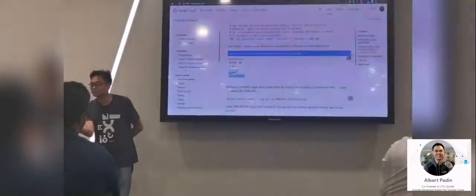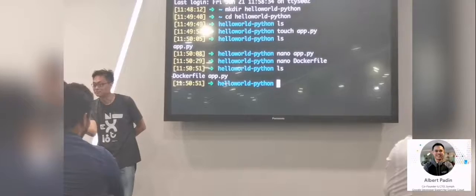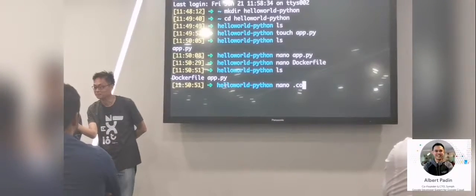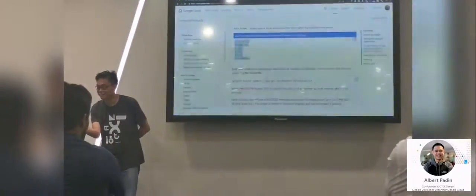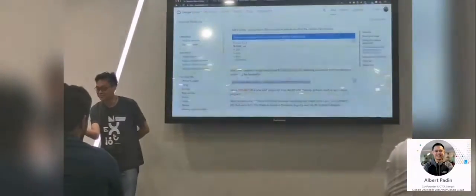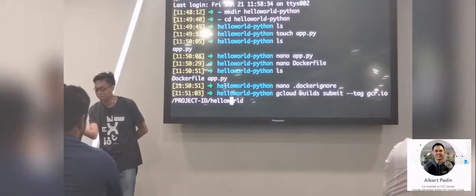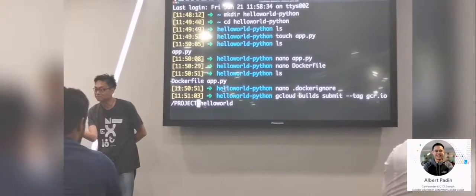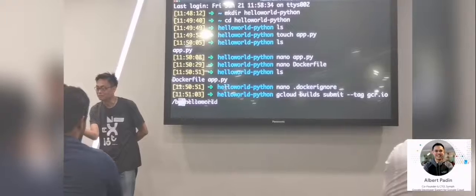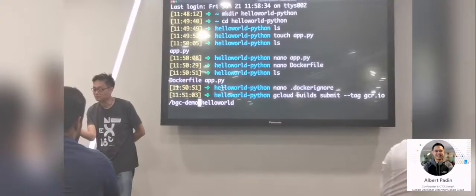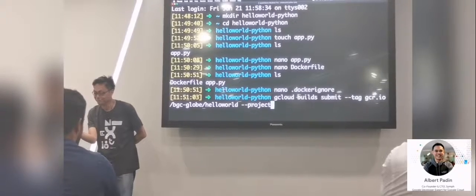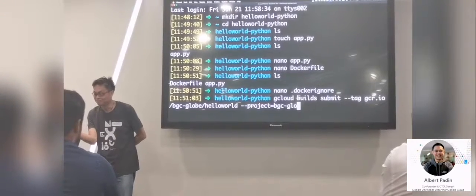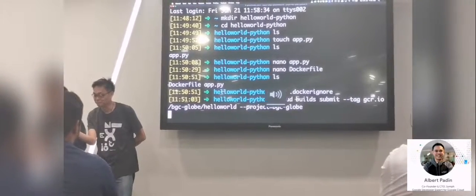Next, we have to have a .dockerignore. Nano .dockerignore. Alright, hurry up, Albert. Alright, so we now have that, and then we do this: gcloud builds submit --tag gcr.io, we have to replace this with BGC-demo. No, glue. And then we have the project equals BGC-glue. Enter!